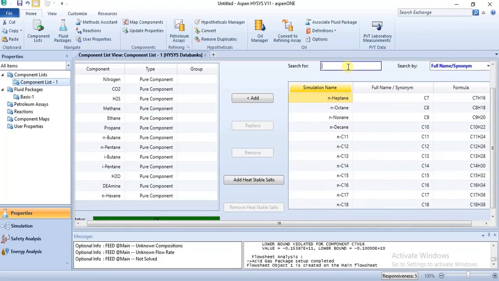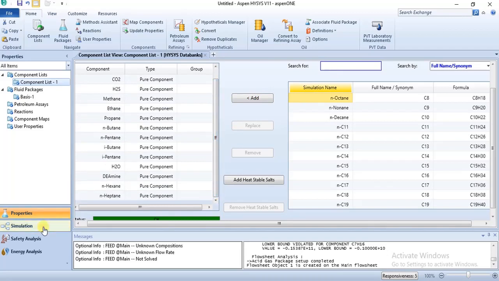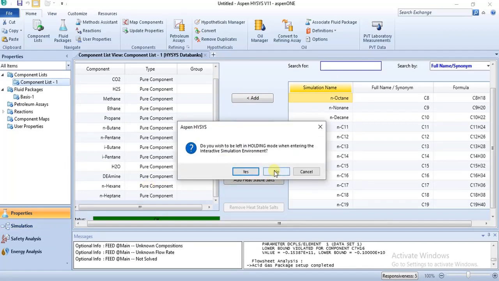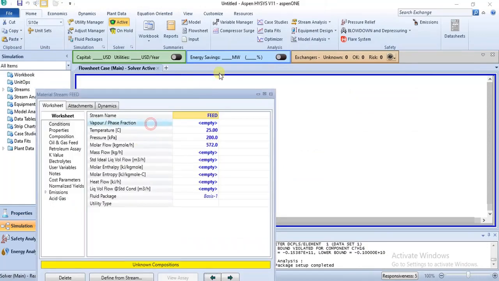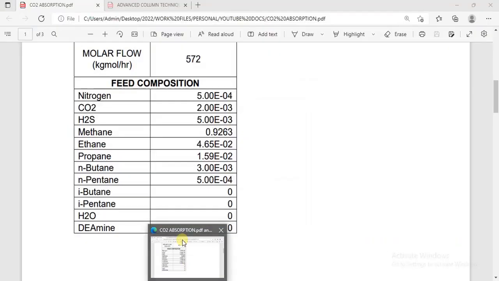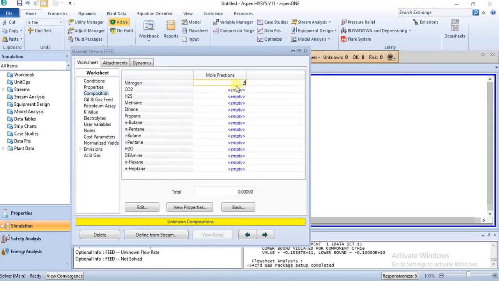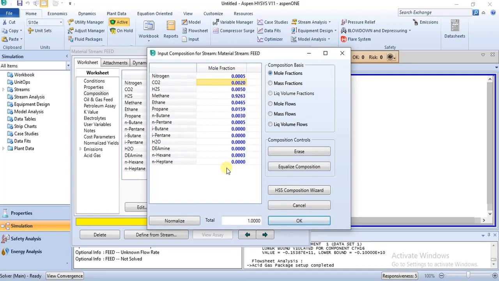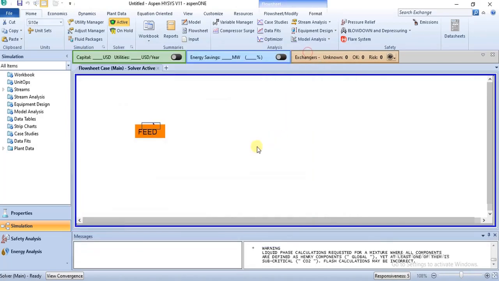So N-hexane and then N-heptane, right? Then we can go back to the simulation environment. Yes. So I will specify the composition again. So from here we have 5 minus 4. So once you are done entering in all the values for mole fraction, you should have something like this. Then click OK. The feed stream is fully specified.